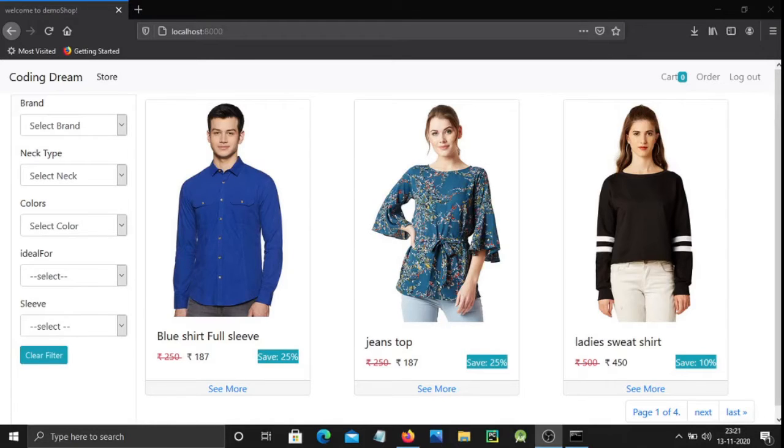My name is Pawan Patil and I am going to introduce the website we are going to build in this series. In this series we are going to build an e-commerce website using Python, Django, HTML and Bootstrap.